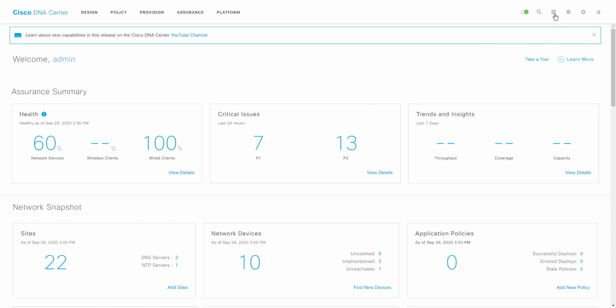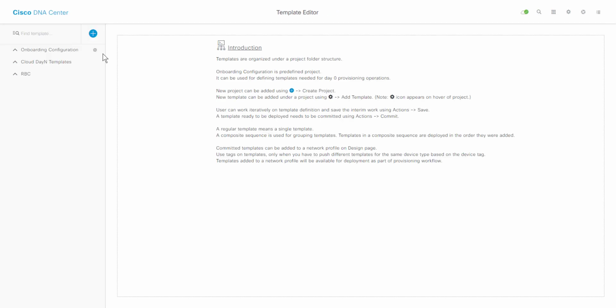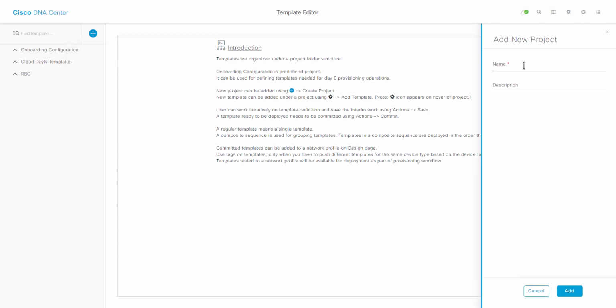So in order to do that, we're going to create a template. I'm going to click on Tools and then Template Editor. When the editor comes up, I'm going to create a new project by clicking on the plus sign and clicking Create Project, and I'll call this dot1x reauth.